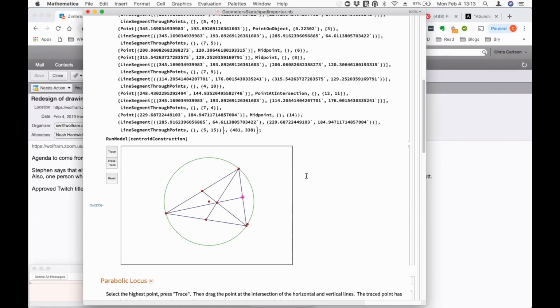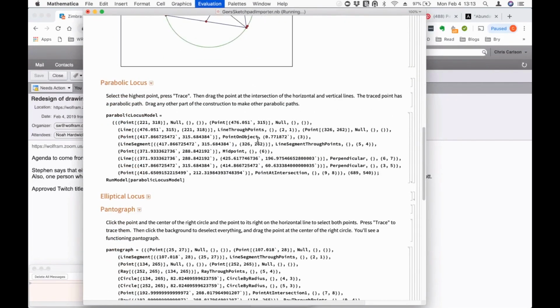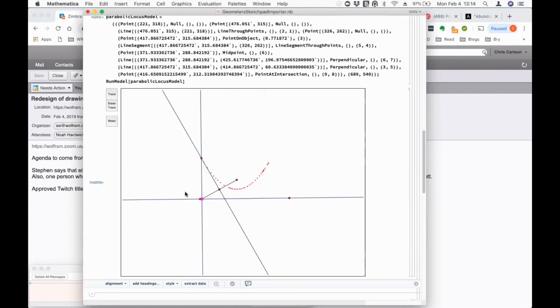Okay, Chris, did you want to show anything else on this? Well, I have a number of examples, but I don't know. I mean, there's a trace facility too, which is useful in Geometer's Sketchpad. So I can select this point and say trace, and now I move this, and you can see how it produces a parabola.